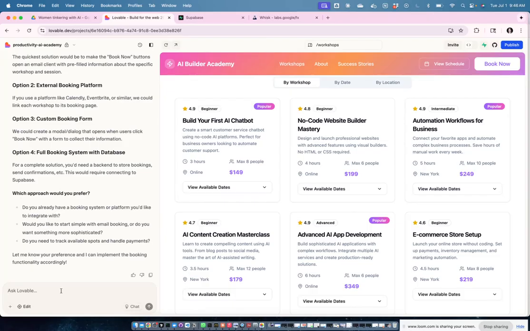So we said we would prefer the full booking system, because this is obviously the idea of building a website that is completely working by itself without having additional systems.